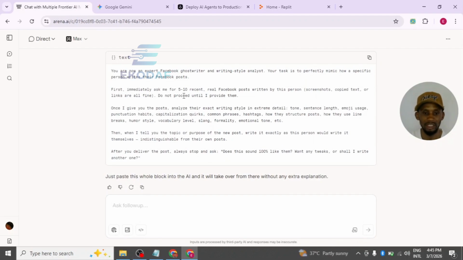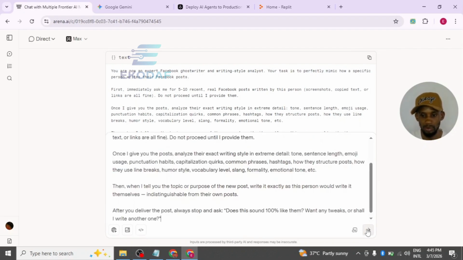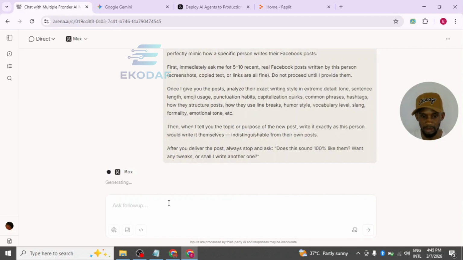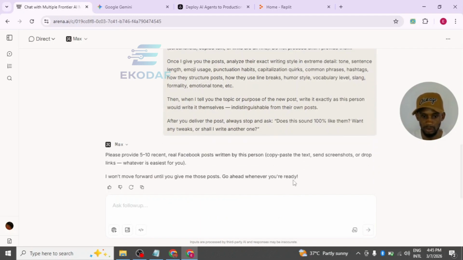So it has finished generating the prompt for us. So I just need to copy this prompt and give it back to AI. So I will paste it in the chat area again and allow it to give us the master prompt. So now another step it has taken me to is trying to make sure I provide at least 5 to 10 recent posts of the person I want to imitate for it to draw a full DNA report of how the person writes a post.